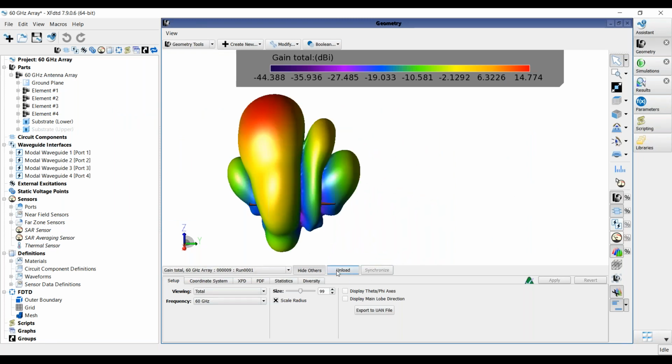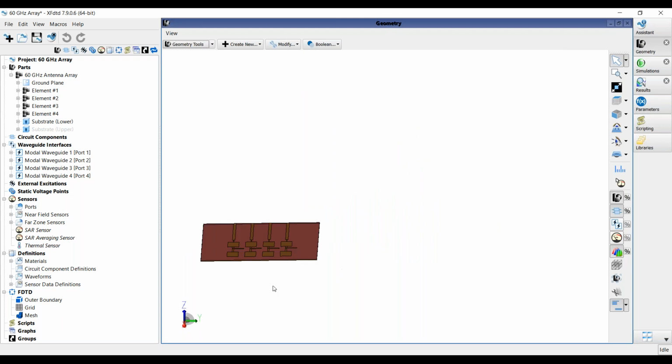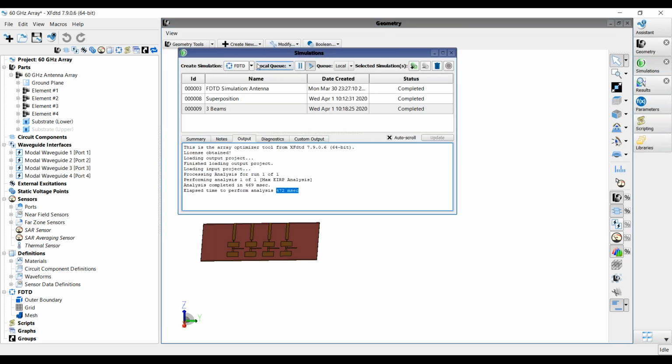I'll first unload the previous results, and to have the codebook loaded into the software, we would first want to create a superposition simulation.